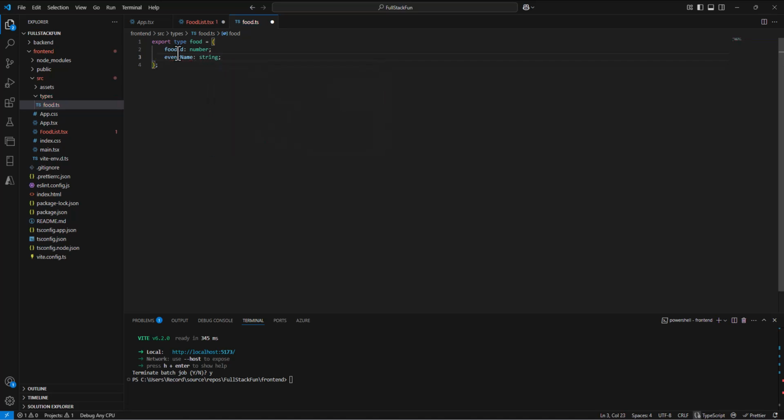That's a string. Okay, the next one, vendor. What type of information is that? Also a string. And then event rating is a number. And this is what a food looks like. We've defined the model, so to speak, here in our types folder in this file called food.ts. Let's save that. So now we have what a food looks like. All right. Again, those names need to line up exactly.